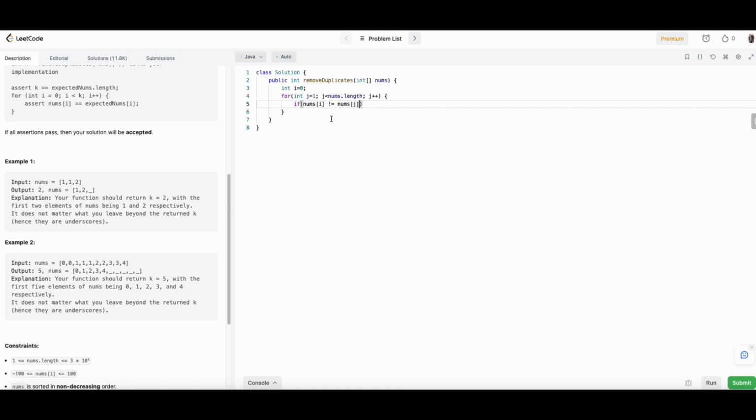We're going to say that if the element is not equal to the element next to it, we're going to increment the pointer. So we are going to just increment the pointer and add that unique element into the array.